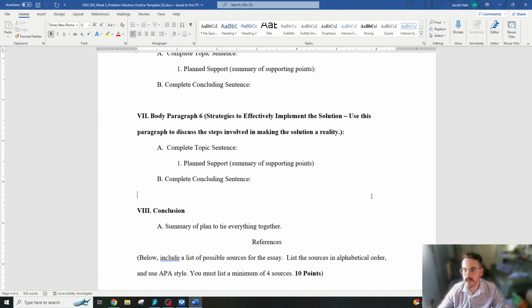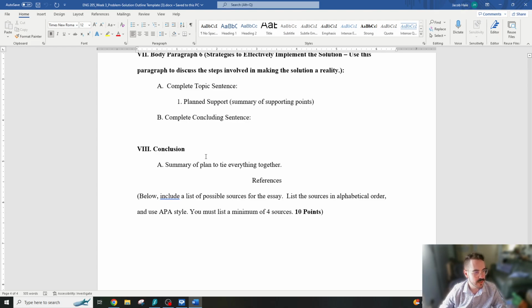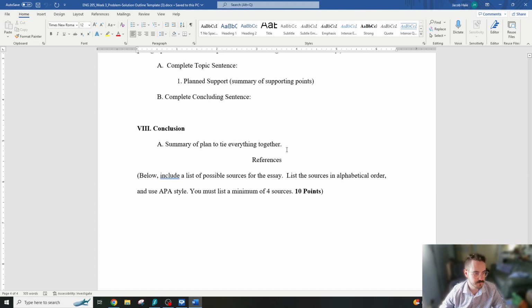What needs to be done in order for your solution to happen? And you're going to end with a conclusion. Here, for your conclusion paragraph, you don't need to actually write out the conclusion just yet. You're just going to provide a summary of how you're going to tie everything together.